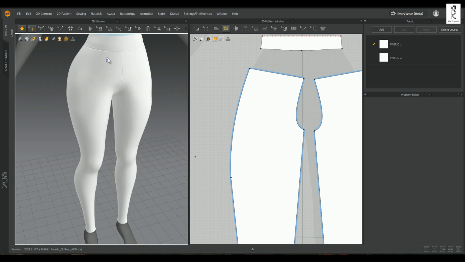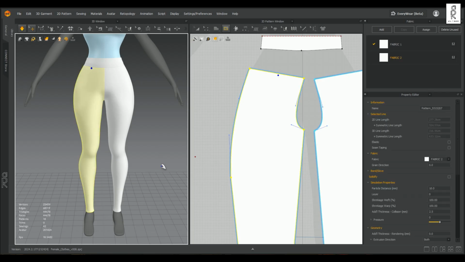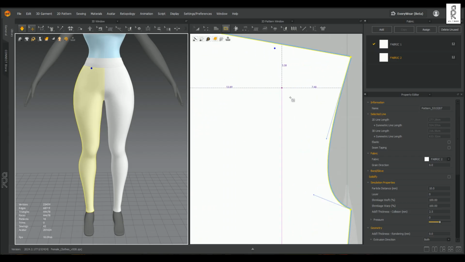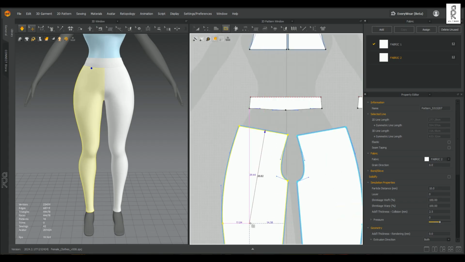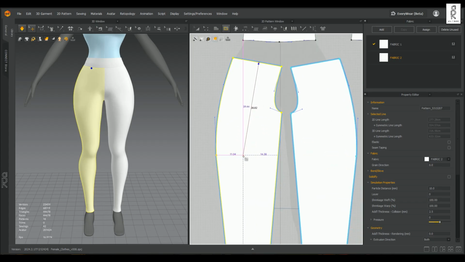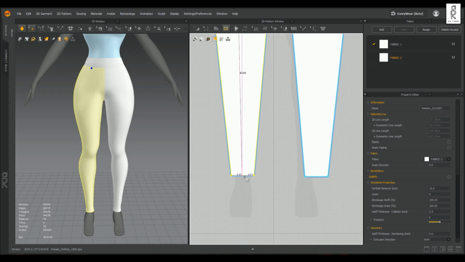Then in the 3D view, I'll click on a point on the garment to mark the starting point of my detail line. This gives me a guidance point right in the 2D pattern view, and now I can start creating the pattern accurately. I'll just left-click to place a point here. Let's place another point in the middle, and one more at the bottom edge of the leg.